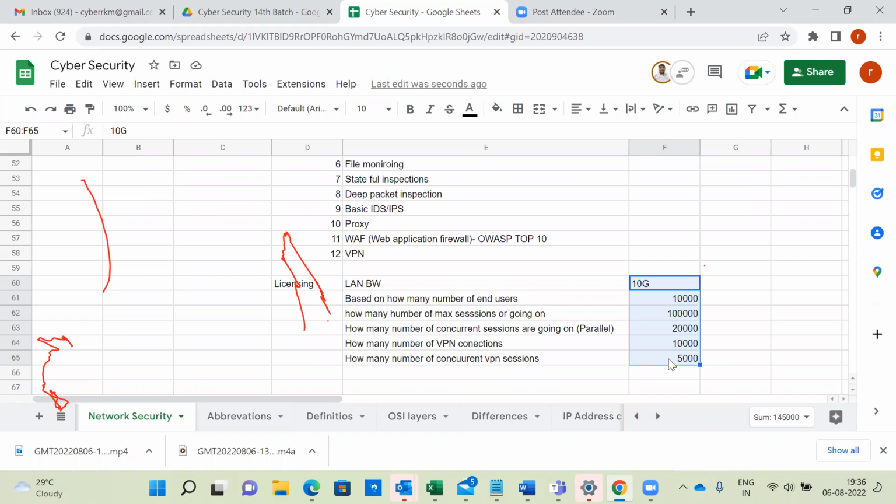The vendor has different types of model numbers. If you provide all this information to the respective vendor, here the firewall vendor, they will give us a suitable model. So licensing is based on these parameters. Okay, now coming back.